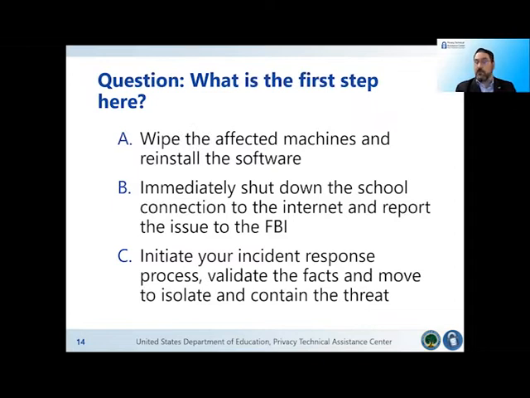A is to immediately wipe all these affected machines and reinstall all the software on them. That's kind of the natural reaction, right? If something goes wrong with your computer, just wipe it and reinstall it. B, immediately shut down the school connections to the internet and report that issue to the FBI. So slam the door shut and let's call Johnny Law and let him know what happens.